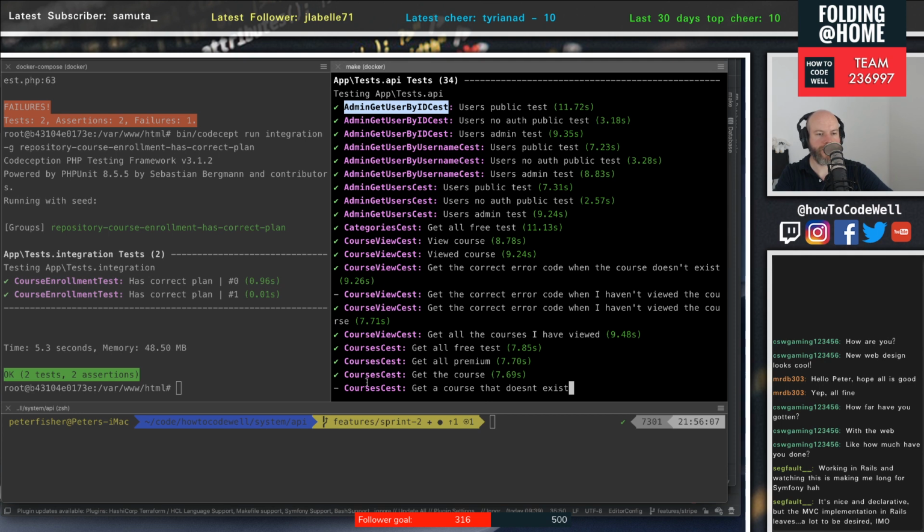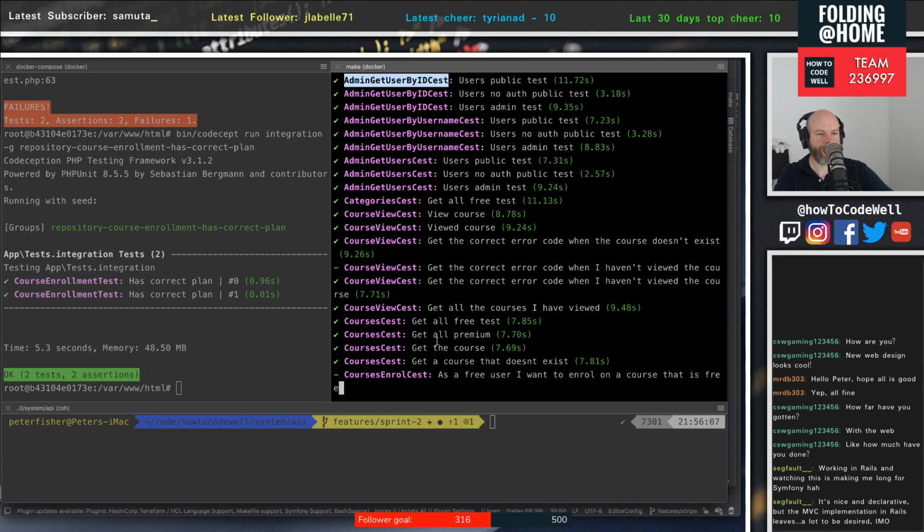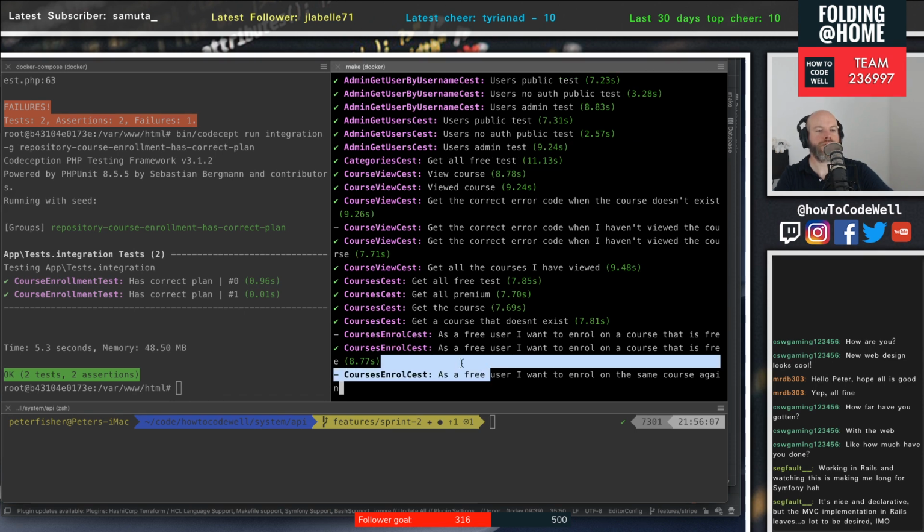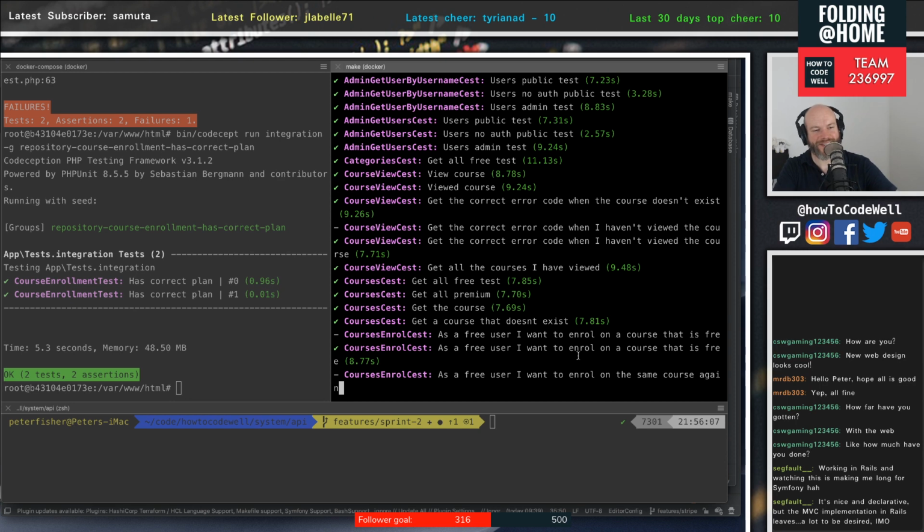Okay, so this is now doing course tests. Checking all the course APIs. There we go. This is doing the enrollments. Come on, green tick, please. Green tick. Green tick. Yes, we got a green tick. Okay, so that one works.